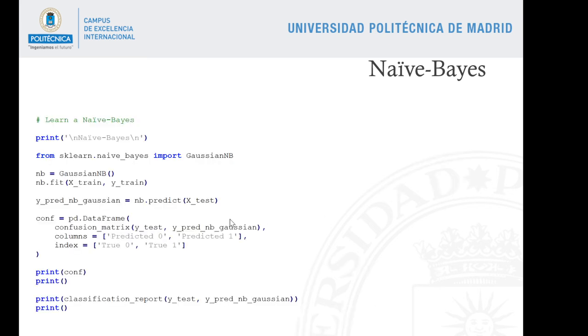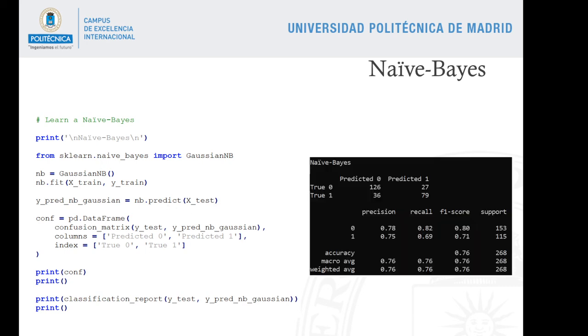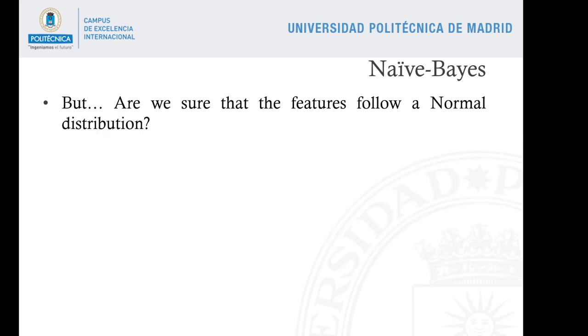Well, to learn the classifier, if we think that the variables follow a Gaussian distribution, we can use a Gaussian naive Bayes, like this one, okay? And it's the same as we have been doing. It's just Gaussian naive Bayes, and we do the fit and the predict, and so on. I'm not going to stop because I prefer to finish with this because I still have to give you your assignment. But are we sure that the features follow a normal distribution? That is not actually happening.